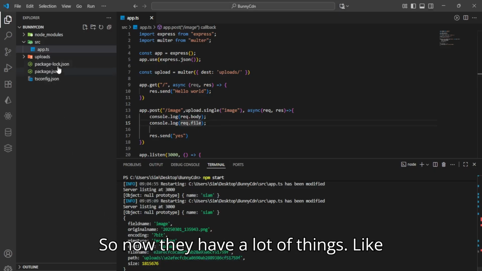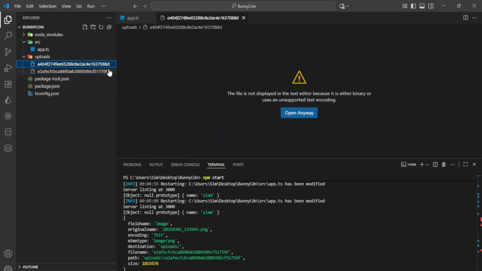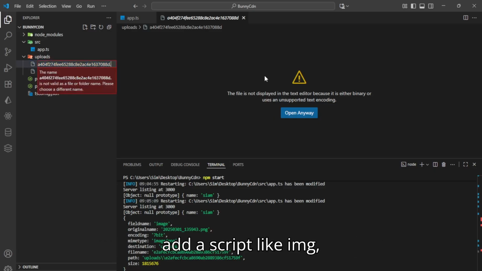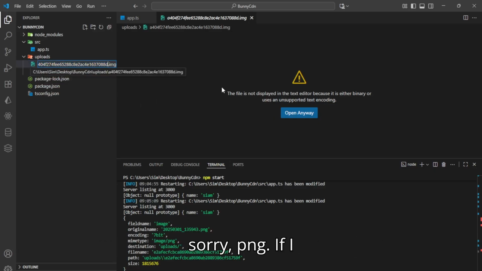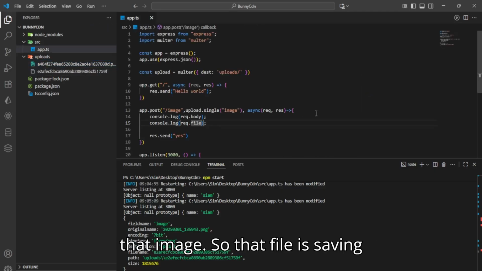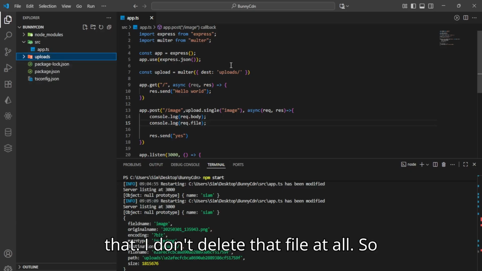Now there are a lot of things, like the upload folder where the file is going to be saved. If I just add an extension like png, you can see that image. So that file is being saved, but that is not useful for us. I want to delete that, I don't need that file at all.